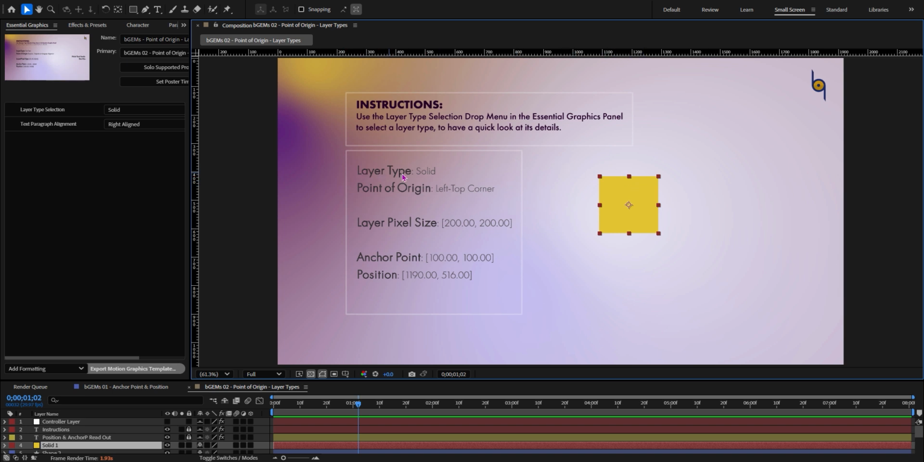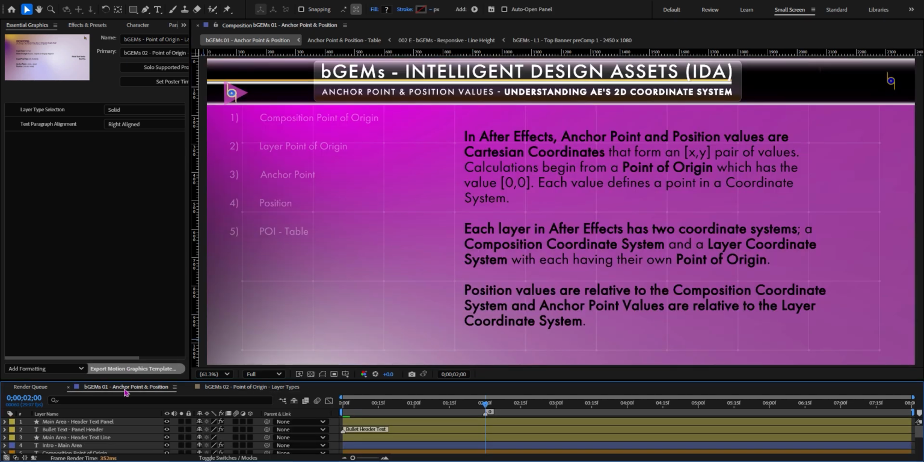and it shows the layer type, the point of origin, layer size, anchor point value, and the position values. So these are the two things where users see this value in the timeline and they have no idea where this value is coming from. So before we do a deep dive, I would like you to read this and then pause the video.